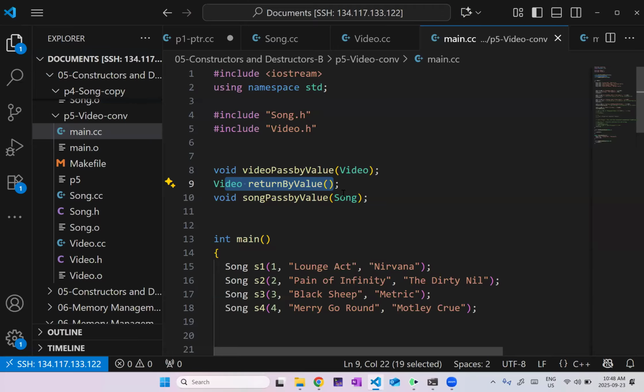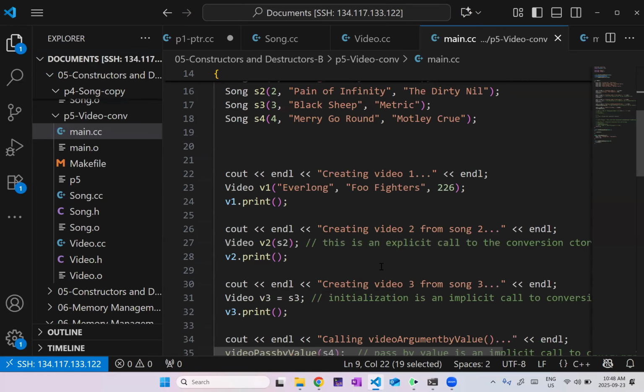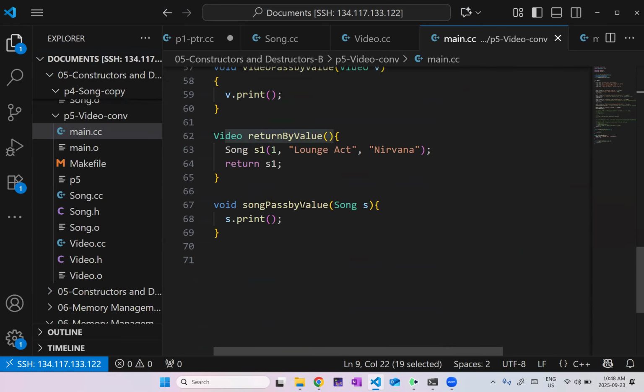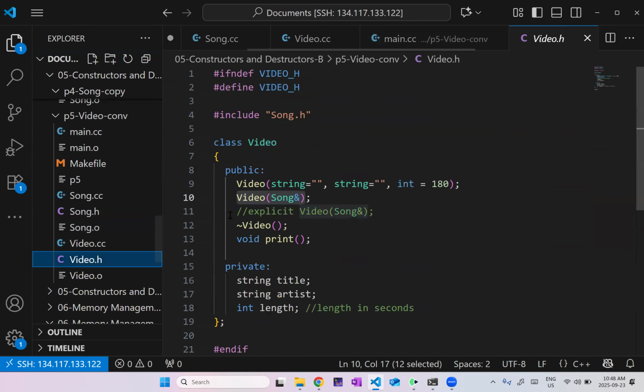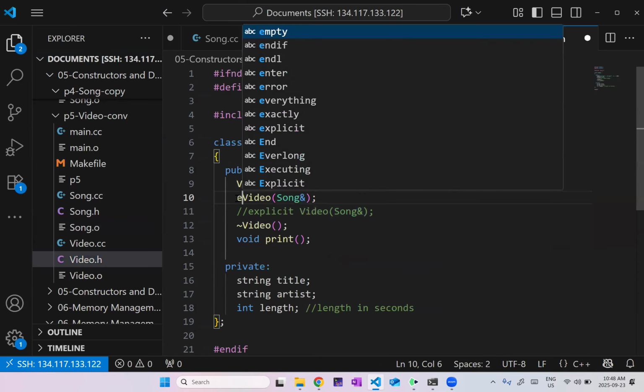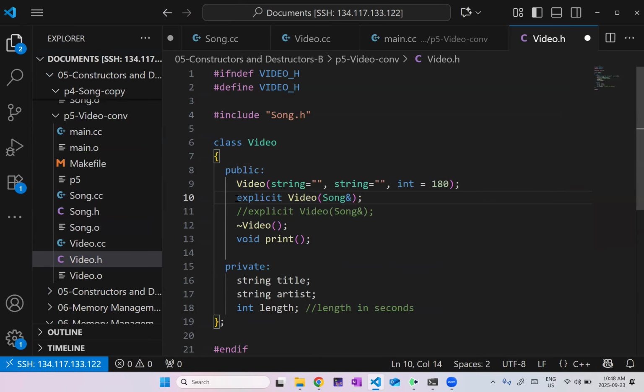Return by value, same thing, right? If I return by value, and inside my return by value I make a song and I return it, it will get converted into a value. These are all implicit conversions. Well, I can, of course, do the same thing I did before, I can call explicit here.